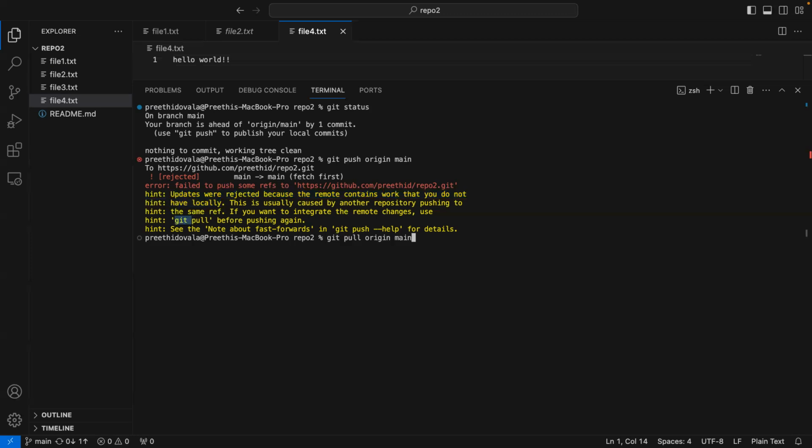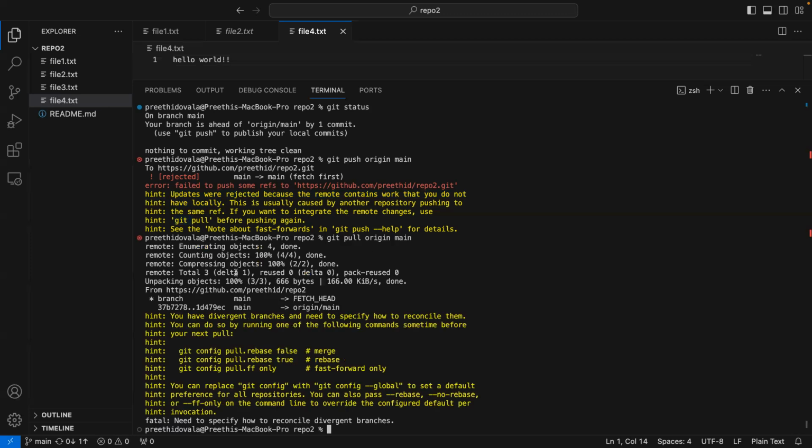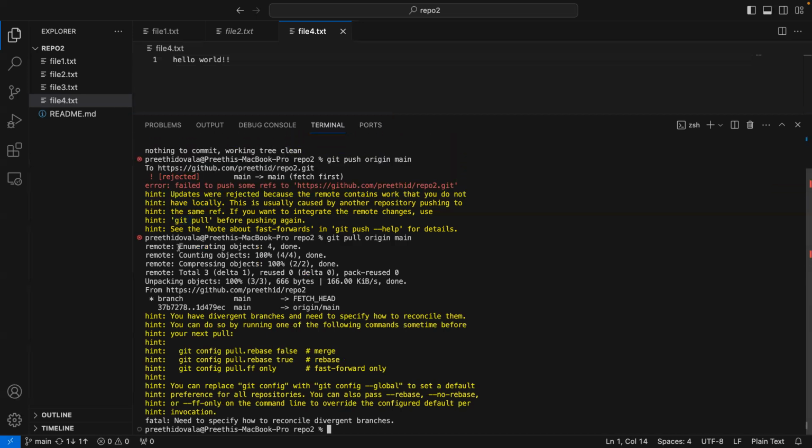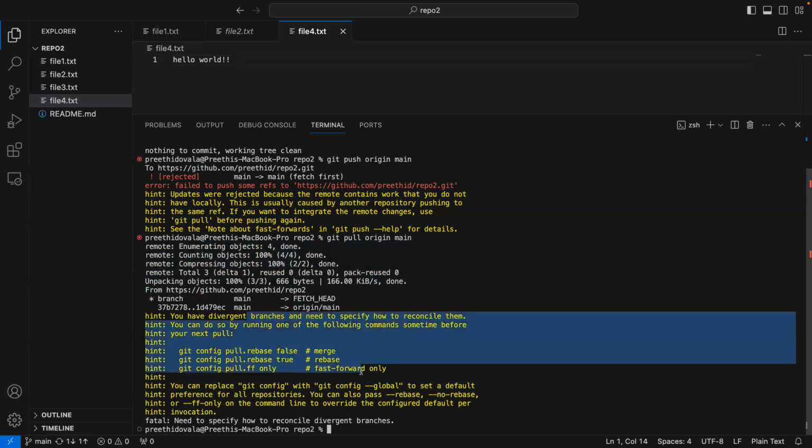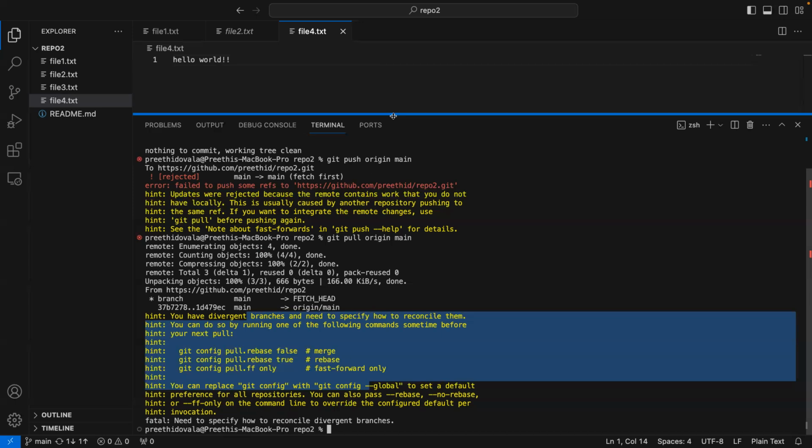Here it's giving you a clue also. Whenever you get any warning or error, make a habit of reading it. Okay, it is asking to git pull origin. Now, it was trying to pull, and it's saying compressing the objects, all of this. You have divergent branches, need to specify how to reconcile them. You can do so by running the following commands. Git config pull. It hasn't pulled this way.